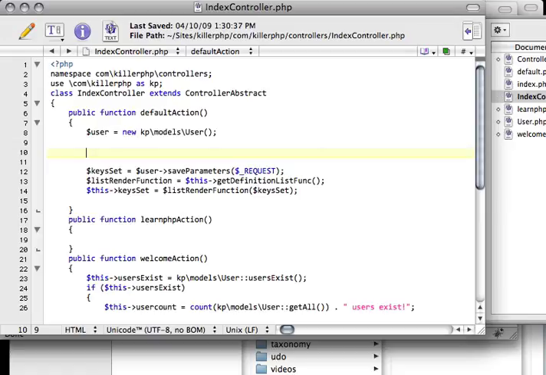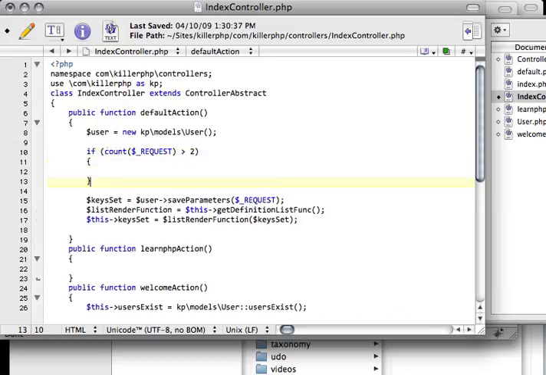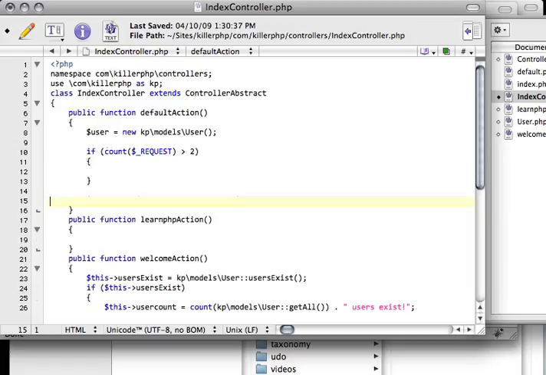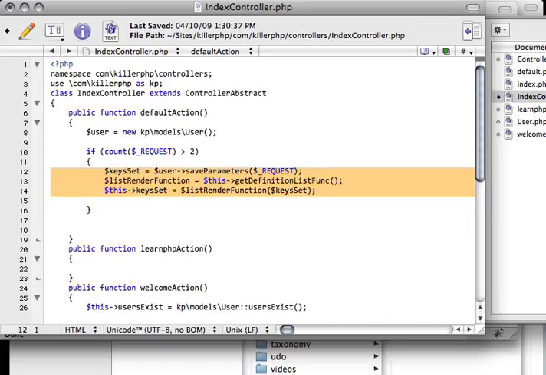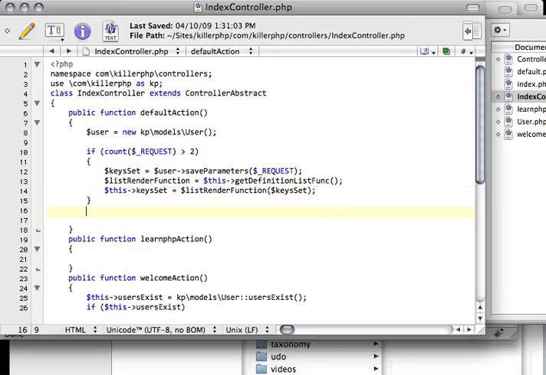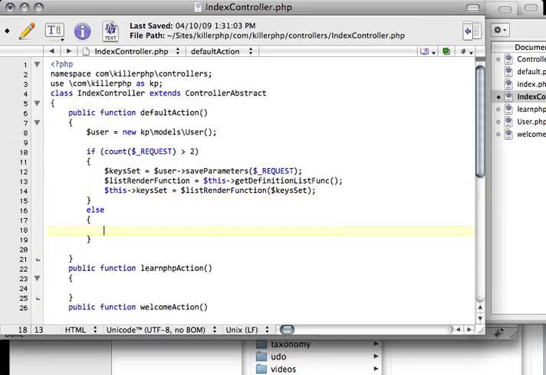And this is a good example of when the index controller should be validating what's coming from the view. So here we can say if request, and we know we're looking for 3 form elements, so I can say count is greater than 2. Then we can put all of this code in there. Else, we'll just say this keys set is nothing.